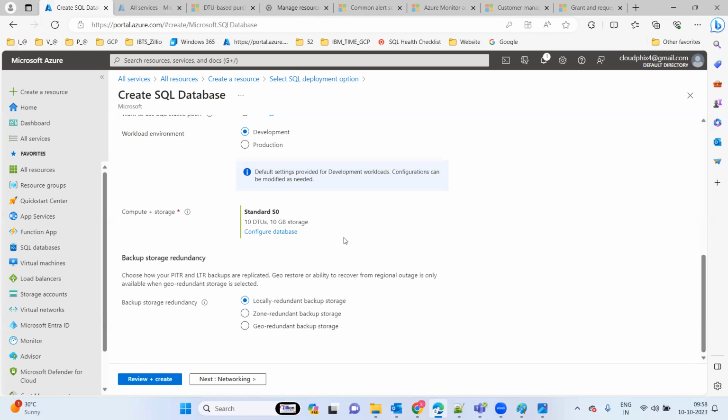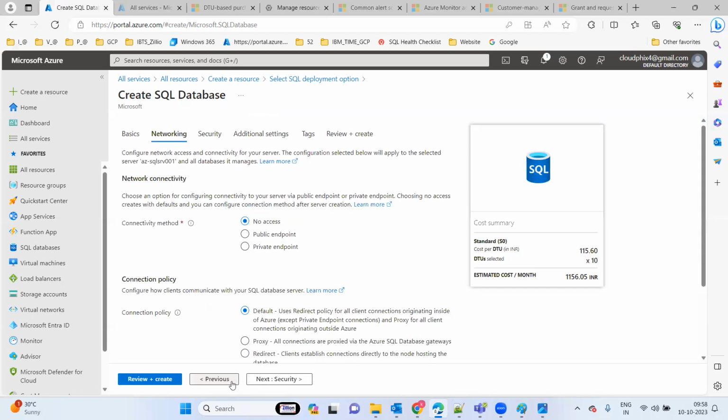Microsoft maintains multiple data centers within the regions. Local redundant storage keeps your data in a local data center, but from a data center perspective it is a single point of failure, and zone redundancy stores your data backup in multiple data centers, so we have some resiliency between the data centers. For the sake of demo, we'll choose locally redundant backup storage and go to the networking options over here.